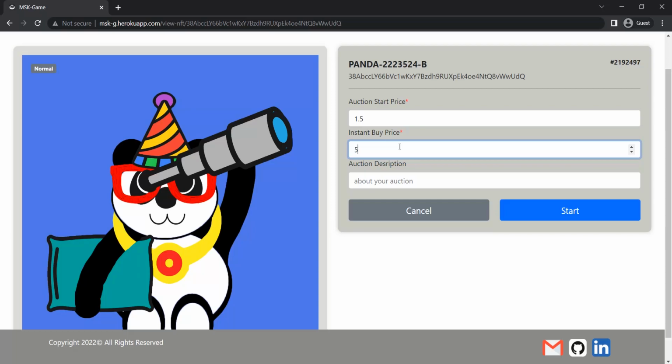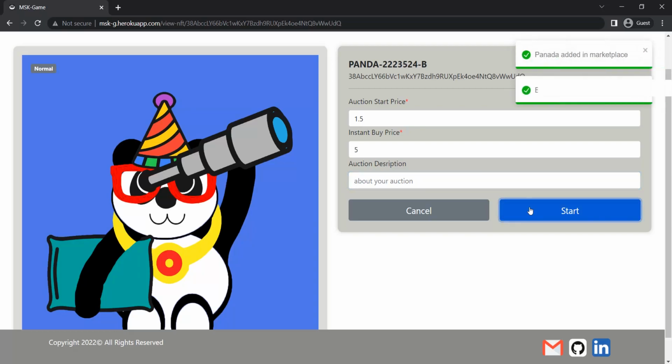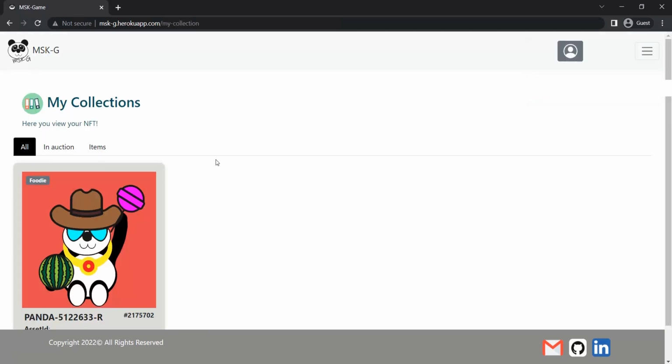After placing this bid, the bidder can directly buy this NFT. Then the auction description. It's an optional field for adding a specific description or why someone should buy this NFT. Now click on the start button to start the auction. Now we have successfully started the NFT auction. The page will redirect to the My Collection page.